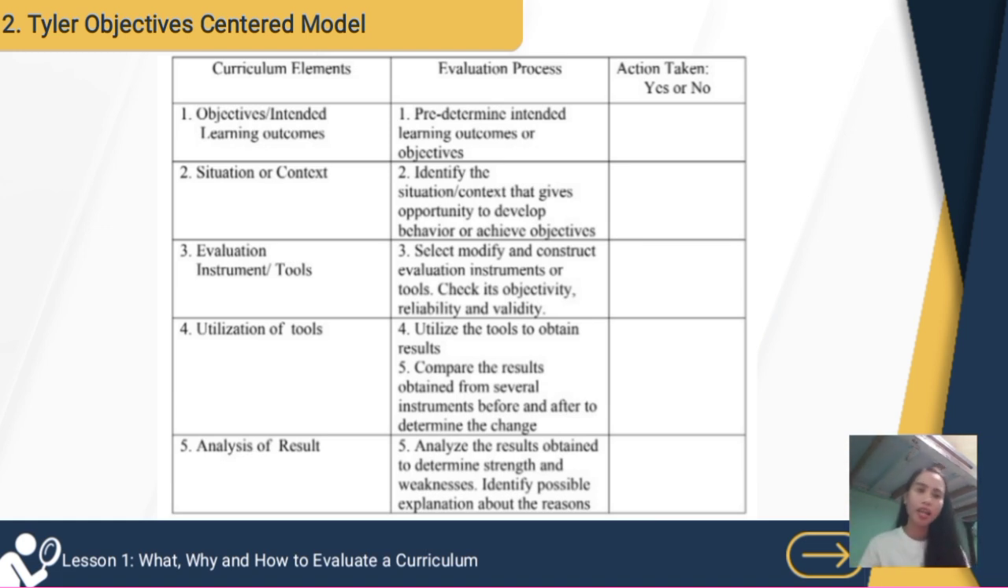So if meron dun sa curriculum na in-evaluate mo, then just answer yes or no. The same as the evaluation instrument or tools. So, select, modify, and construct evaluation instrument or tools. Check its objectivity, reliability, and validity.